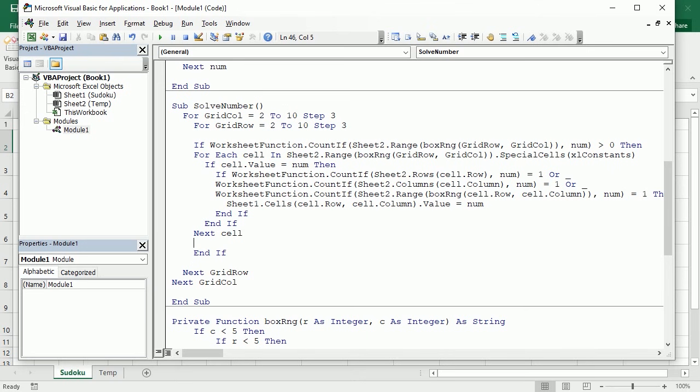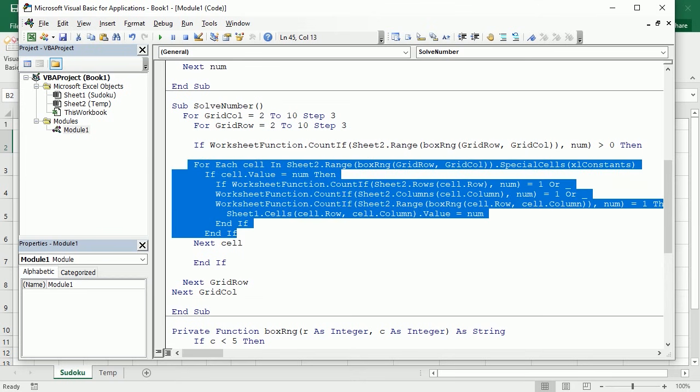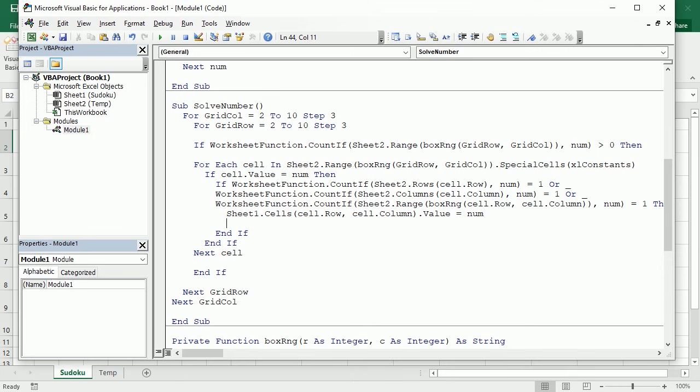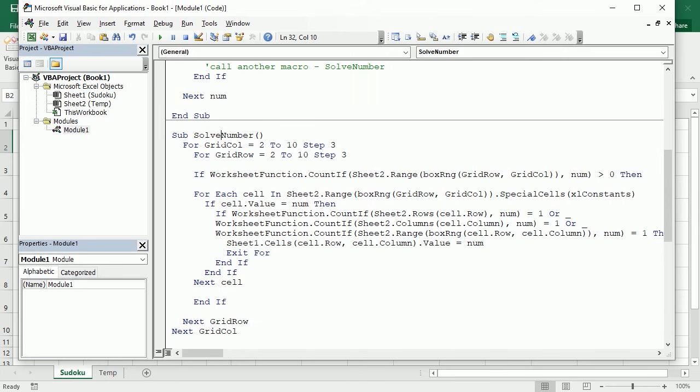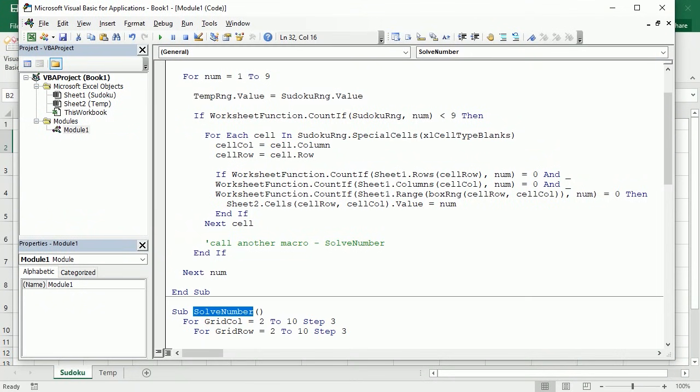And also down here. Only in that case we will run this other loop. And another important thing is that we have to exit the for loop when we solve a number. So now let's see how that works. This macro solve number is the one that we have to call down here after we add each number.